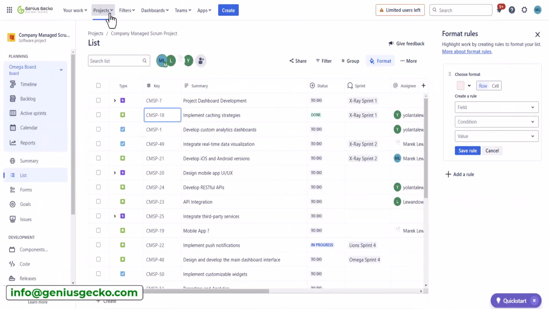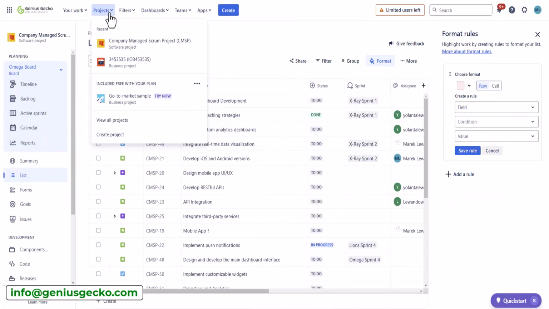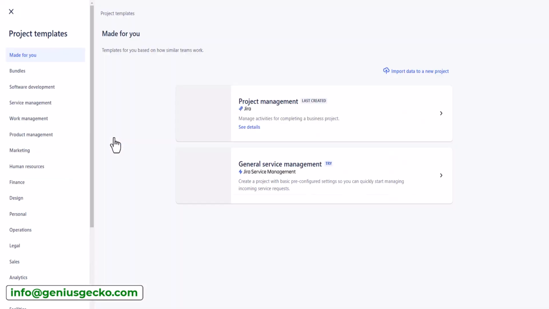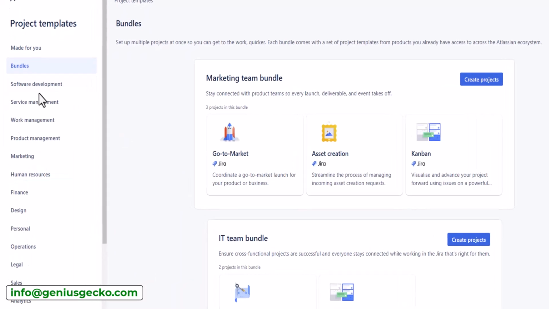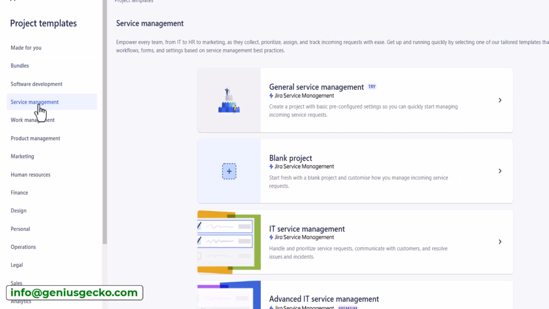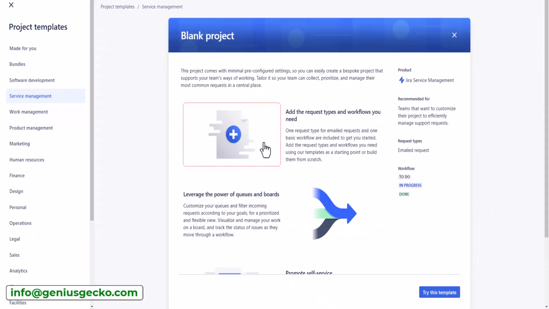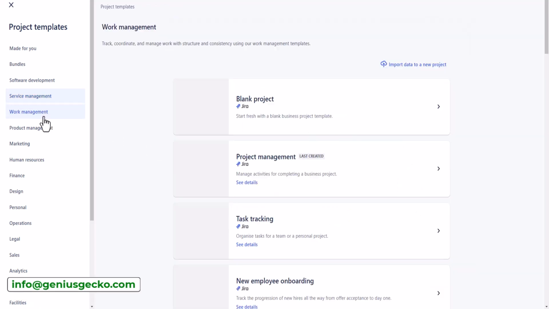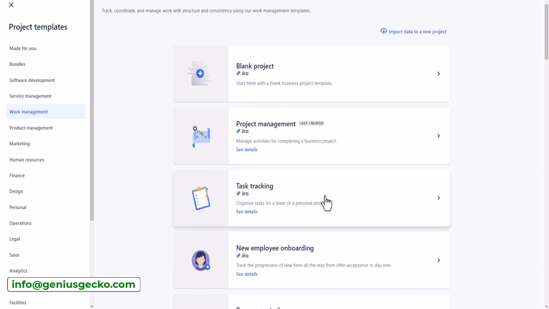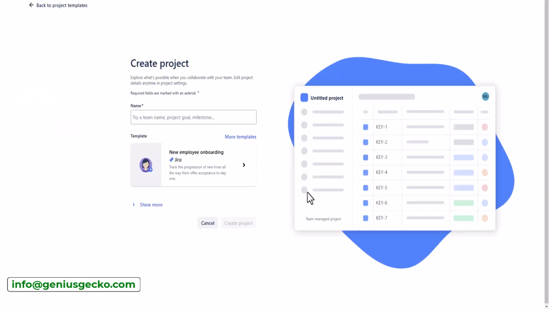So in Jira, there are two types of projects. Now, when you start a new project, you can pick from all these different templates, and most of them will have a different workflow. Now, when you click on it, you will see that this particular blank project has quite a simple workflow. However, when it comes to work management, if I select, for example, new employee onboarding, the workflow will differ. Now, this can give you some ideas or inspiration for creating your own workflows.